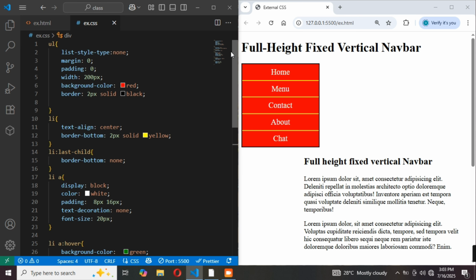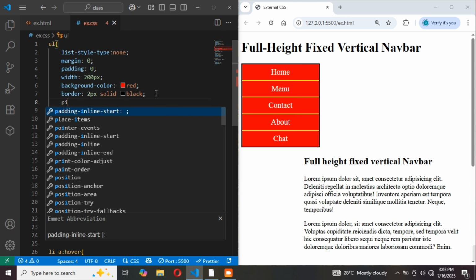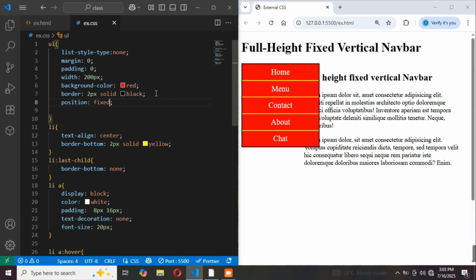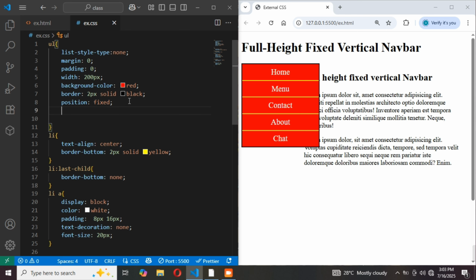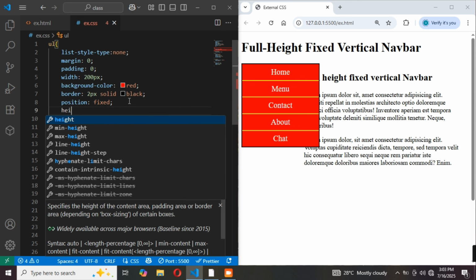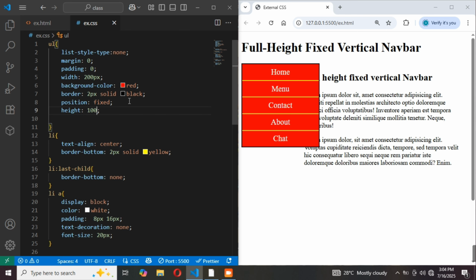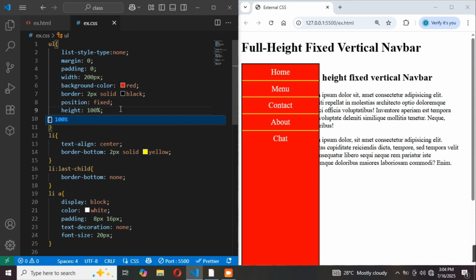Our UL at the top. So now background color. Okay, now let me say position. Let me make it fixed. Let's see. Now you see it is coming up gradually. So then let me say height. Let me make our height 100%. Let's see what we are going to have. Wow. Okay, 100% of our page.